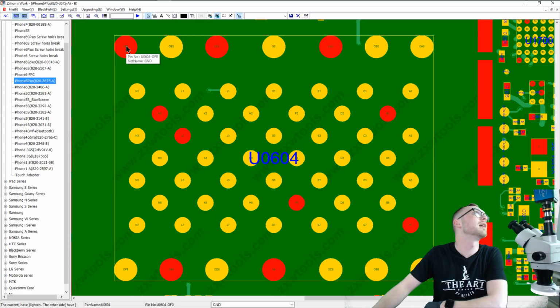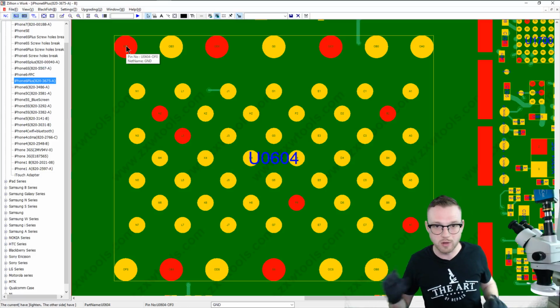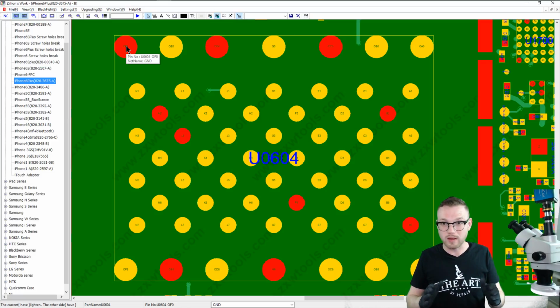Let's see what we got here. I think that was our ground plane right there. Yep, that's it right there. So if we know this is ground, and just by observing this image, we can see that it is not symmetrical, meaning if the chip was flipped, the ground would not be the same, okay?